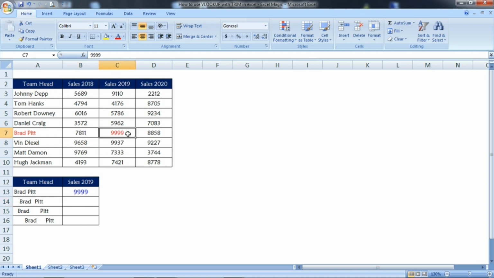Once you press enter, look at that, for Brad Pitt, the lookup value, we have got 9999. So when you copy the formula to the rest of the cells, this is how you will see the error. Okay friends, because the lookup value is not matching with the exact value. So for that reason we have to use the TRIM function with the VLOOKUP. I will explain how we can use it.